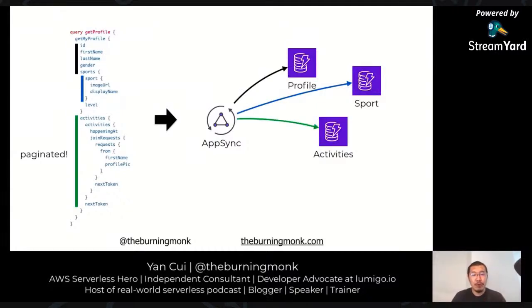So AppSync runs a query, in this case, against the activities table, where the data is stored with my user ID as the hash key and the timestamp for the activity as the range key. So we can easily get pages of activities in descending order chronologically.